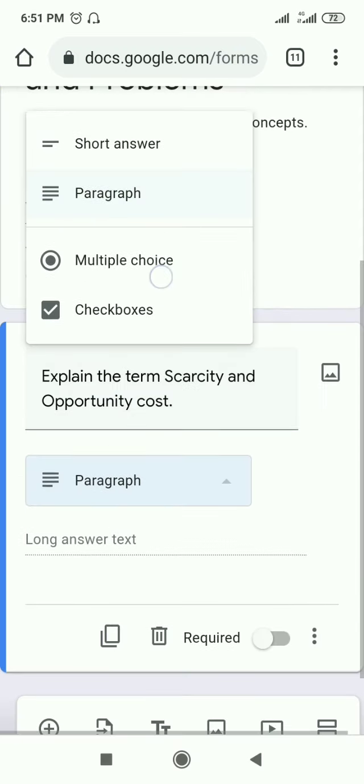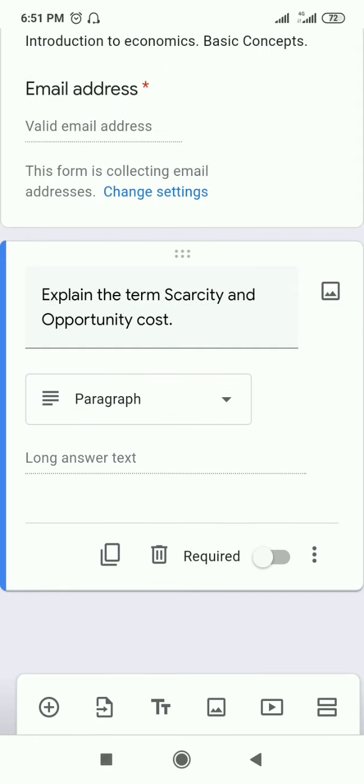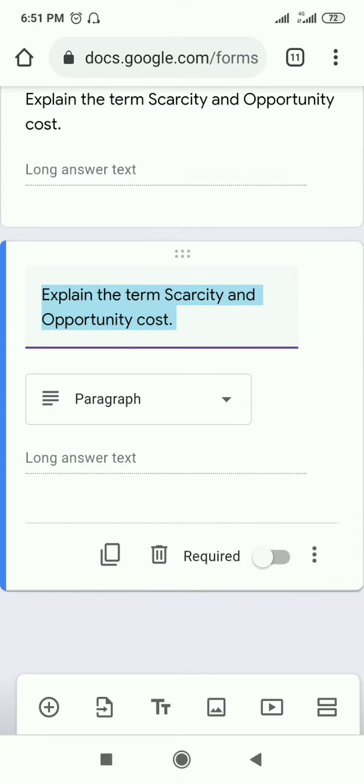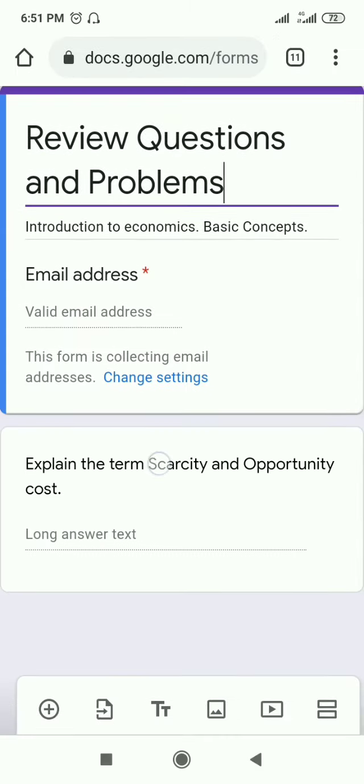Like this, you can select paragraph, short answer, multiple choice, or checkbox. I want it to be paragraph, because your students have different answers to the question, and you, the teacher, will have to go through it. And what did I just do? I just clicked on this. So this is the question we just added.